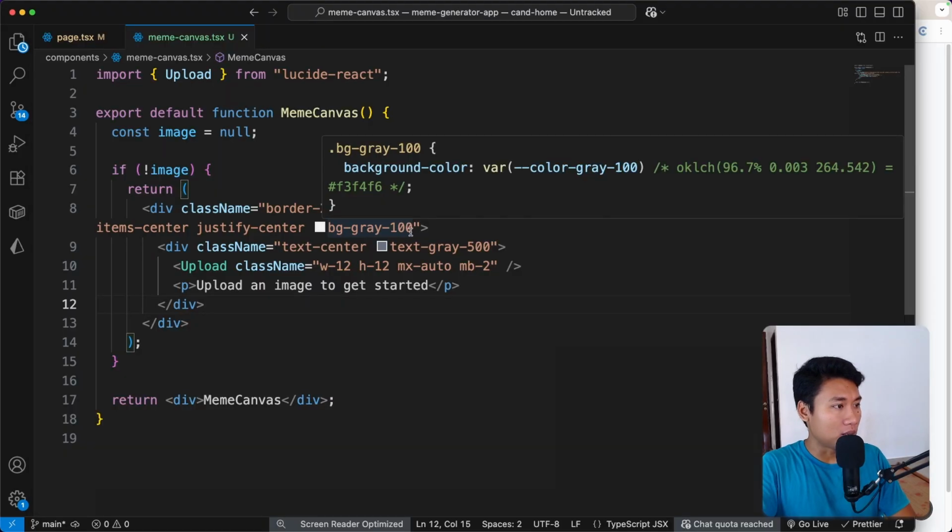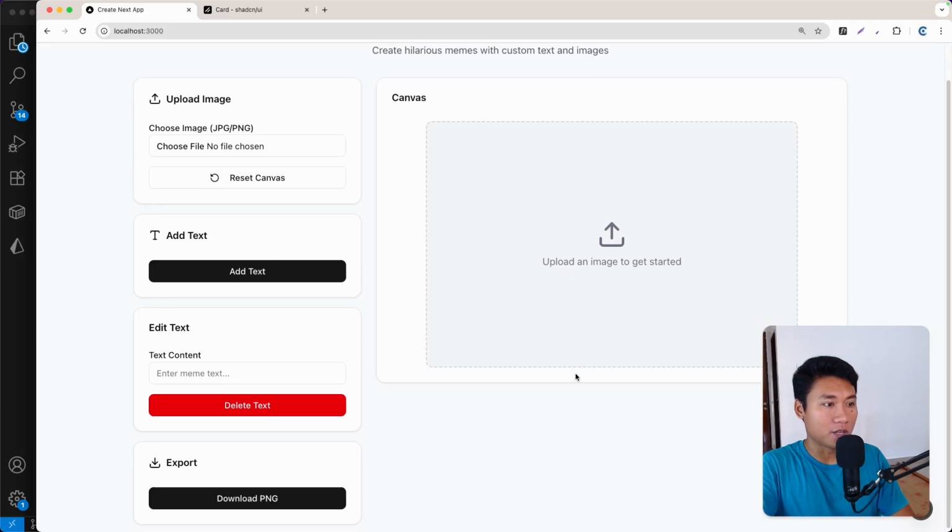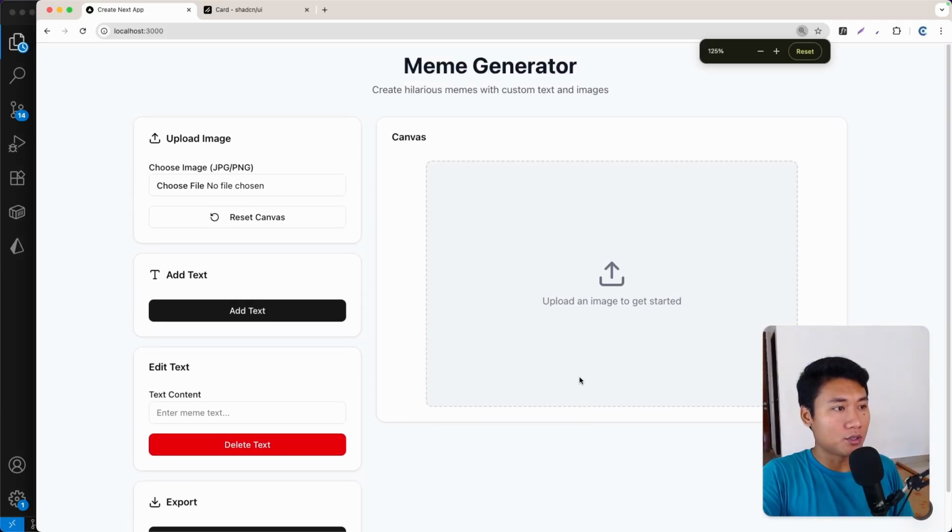So anyway, I'm going to make sure that we have width and height in this area in here. I'm going to add style in here. So the style should have width 600 pixel and the height is 400 pixel. So let's save that. Let's take a look. Here we go, right? That's the result.